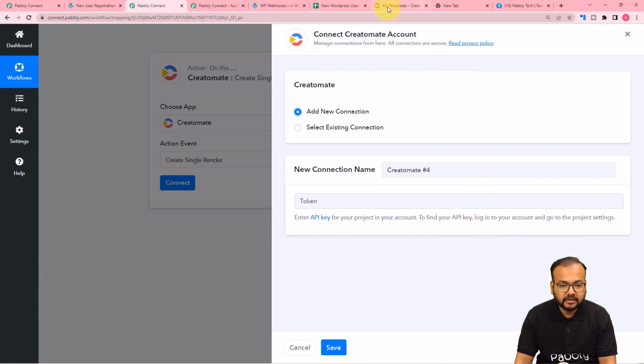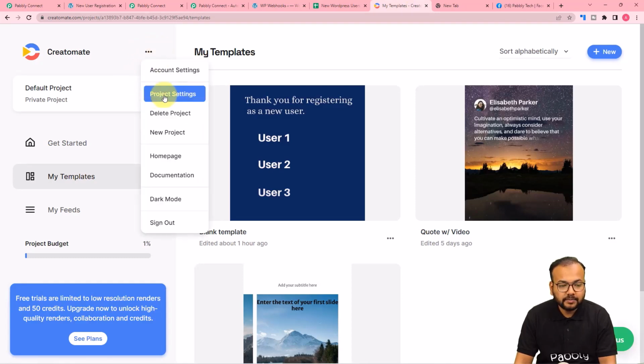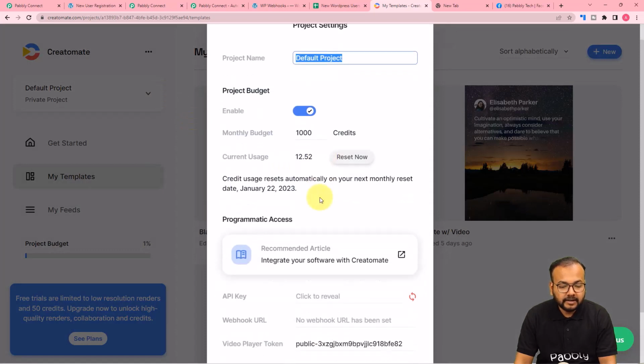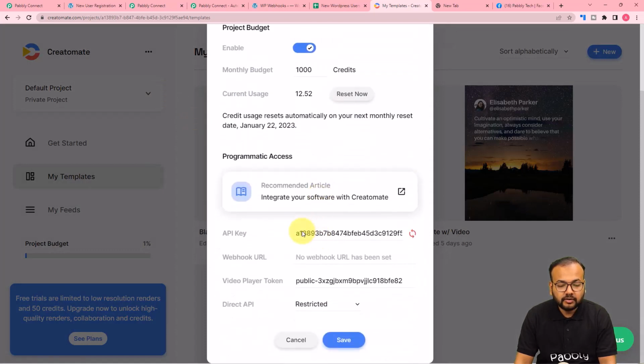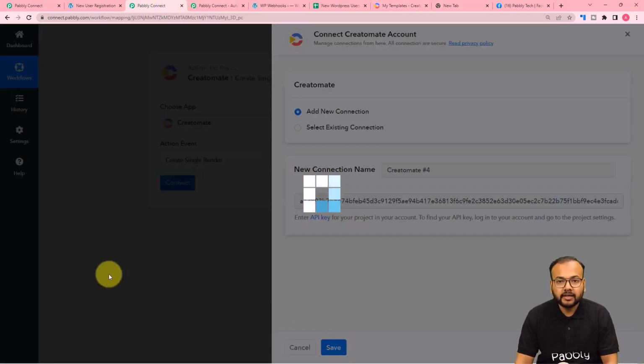So for that, just go to the Creatomate dashboard, and from these 3 dots, click on 3 dots, you will find this project settings. Under here, you can just click here to reveal this API key. Just copy that key and paste it here. Alright, then click on save, and you will be connected with Creatomate.